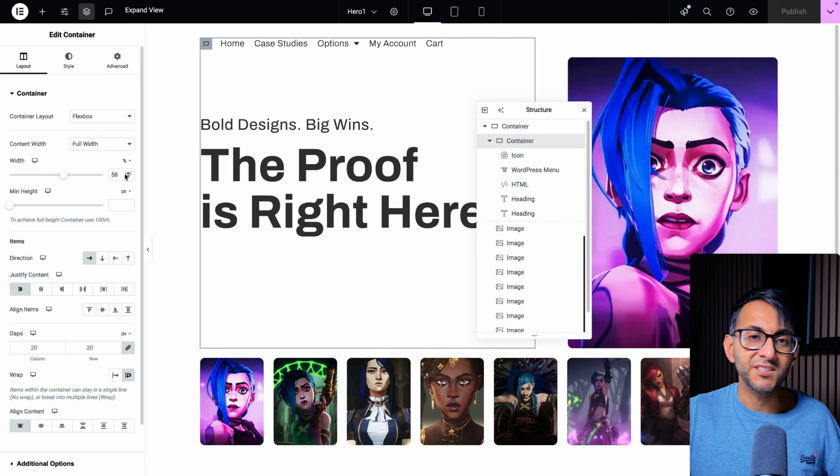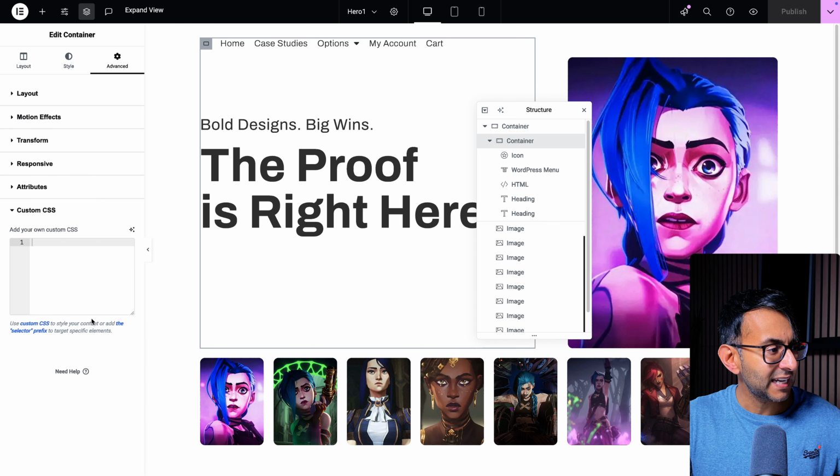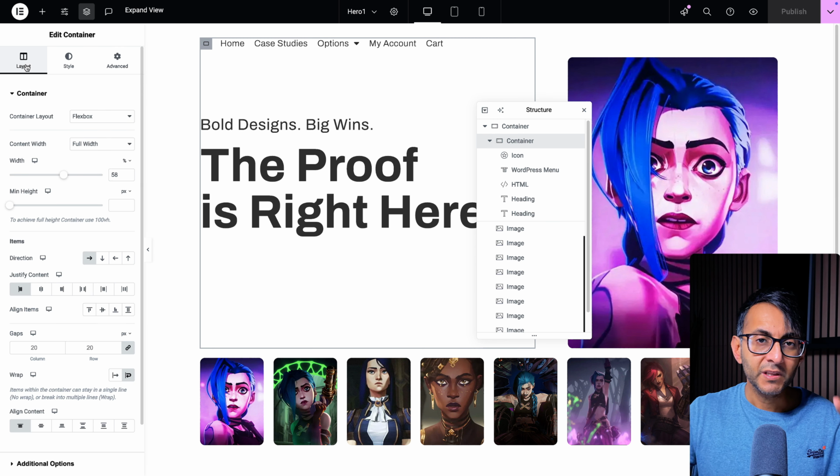It's a full width. You got to make sure your child containers and your sub-children are full width. Otherwise, it doesn't always work right. Something a lot of people sometimes overlook. Anyway, 58%. I've got my items set as a row. I've got some wrap. And I've got my aligned content to the left and to the start or the top. You go to the style, there's nothing going on there. The advanced tab, there's no class and there's no CSS either. So far, it's very, very simple.